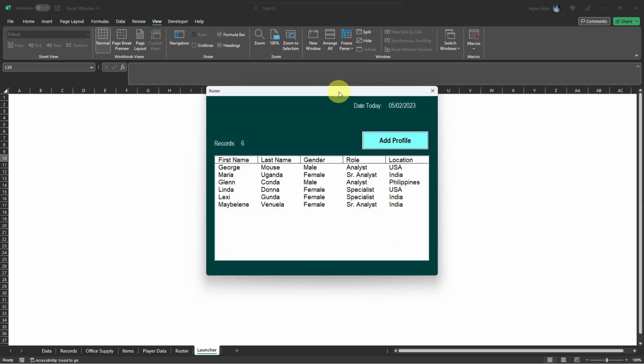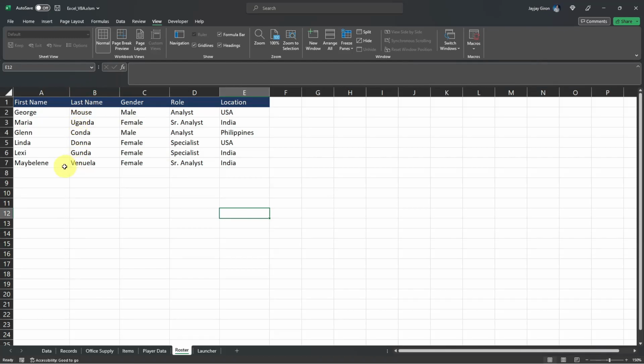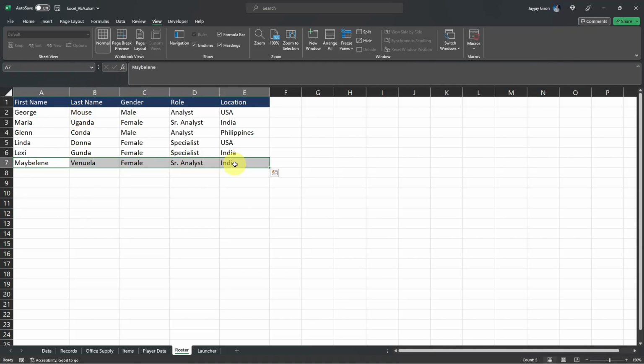And when the Roster user form shows up, here we can see in the list box that a new record with the first name Maybelline has been added. The record count has been updated as well. And we can also confirm that in our Roster worksheet. So once we check this, we should see Maybelline's details added in here.